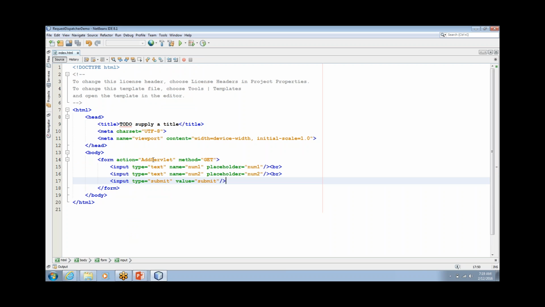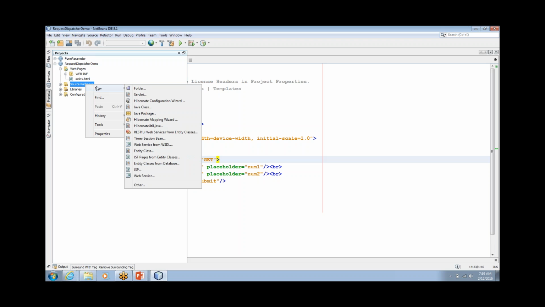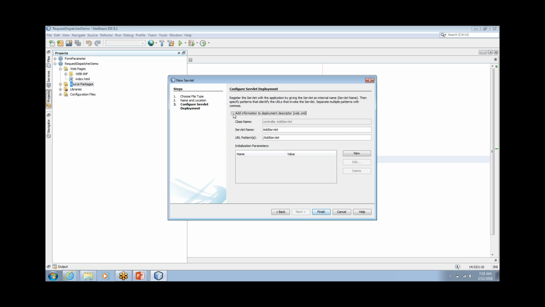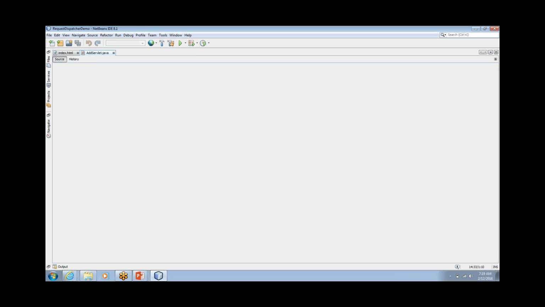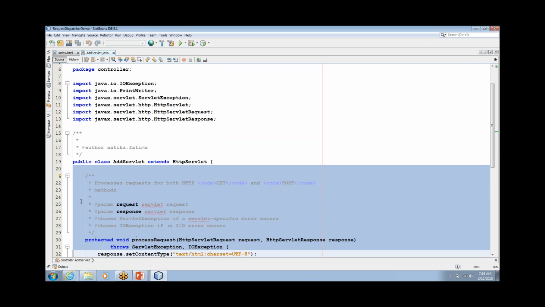Okay, once you have done this, you need to create a servlet by the name add servlet. Click on the source package, right click, servlet, add servlet. Package name I'm giving it as controller, and then click next. Don't forget to check this, add information to web.xml, and then finally you can click finish. So once you have clicked finish, delete all this stuff.